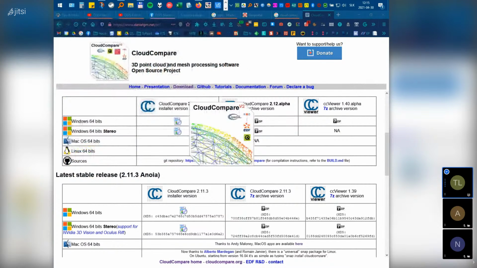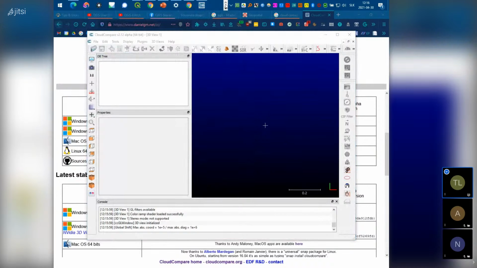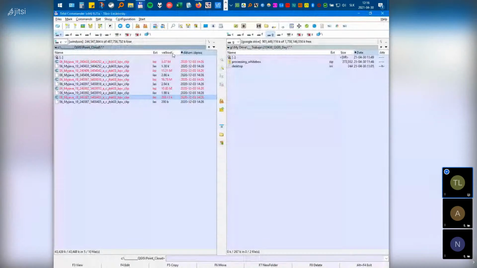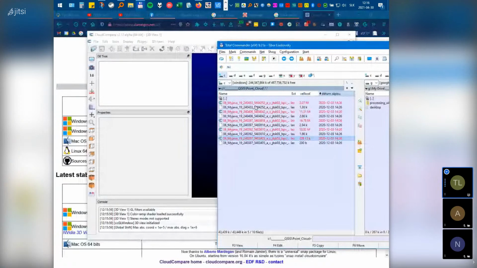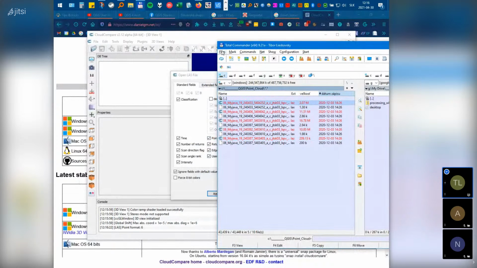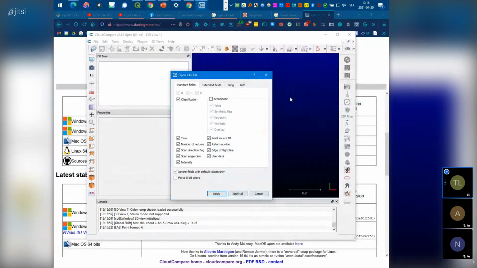And how to work or how to merge the data. You will take the data. Everything is finishing with LAZ or LAS, which is the uncompressed version of LiDAR data. You will drag and drop to the main frame. It's one of the ways how to do it.